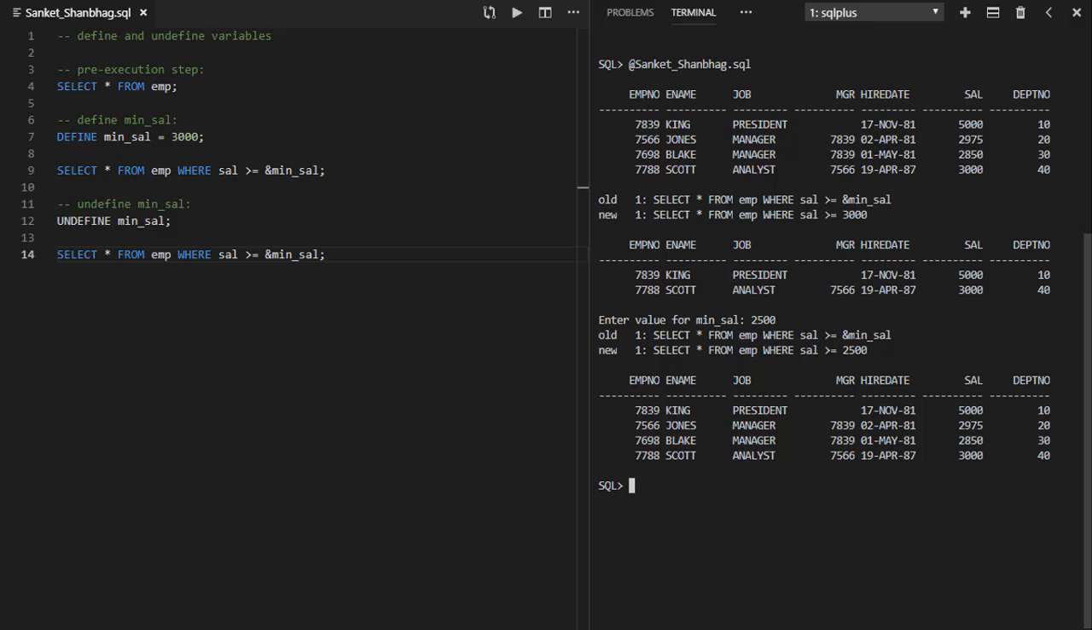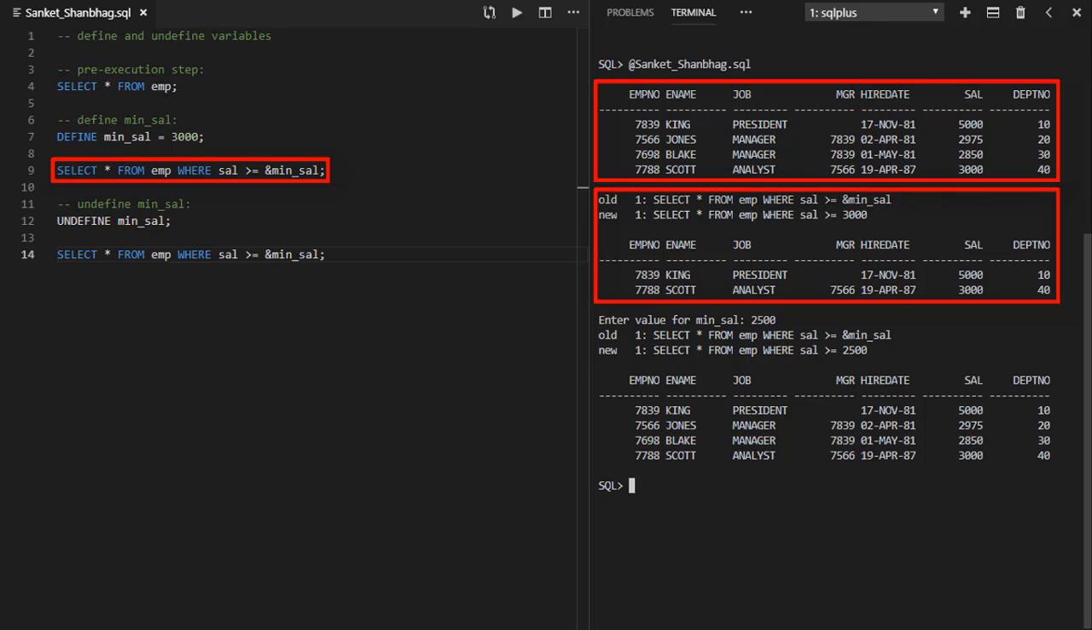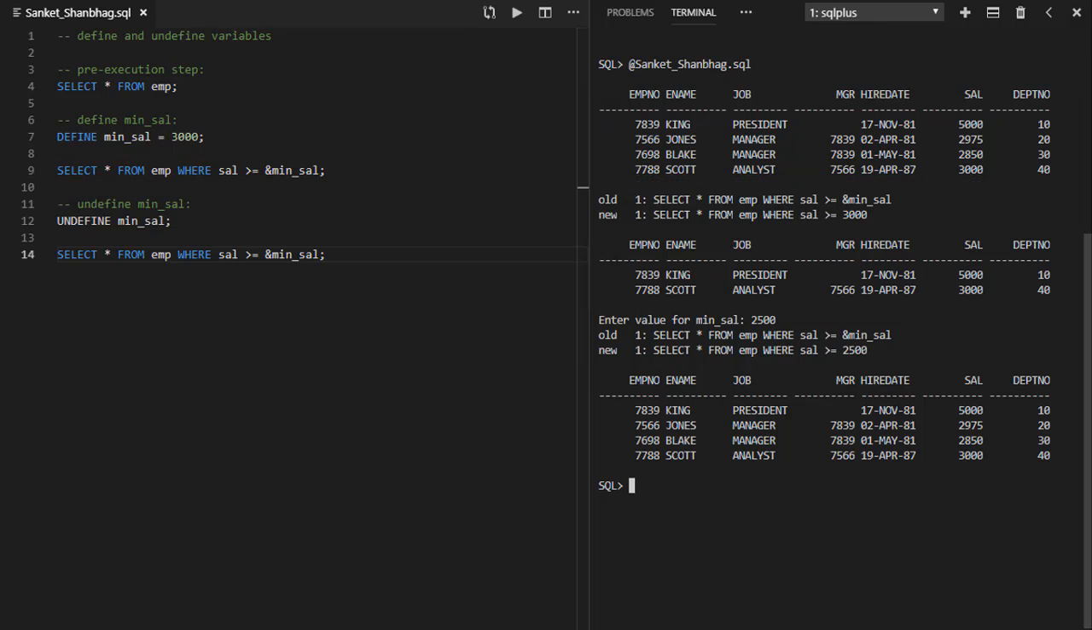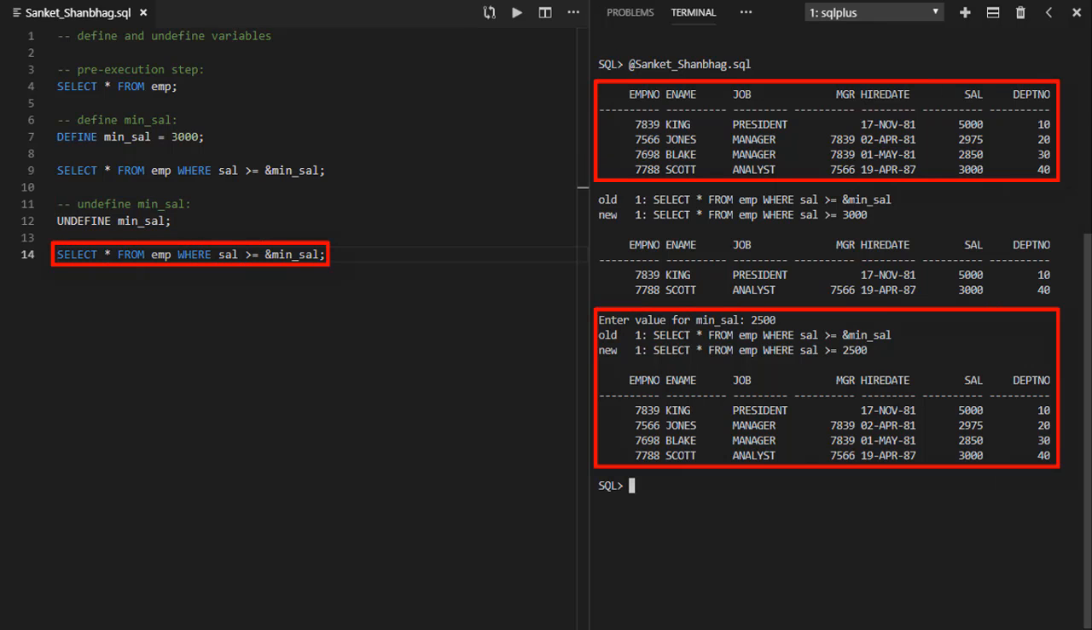In the next program, I am going to cover define and undefine variables. We can define variables using define variable name equal to value, and access the variable using ampersand variable name. We can undefine a variable using undefine variable name. If a variable is not defined, we will be prompted to enter a value.